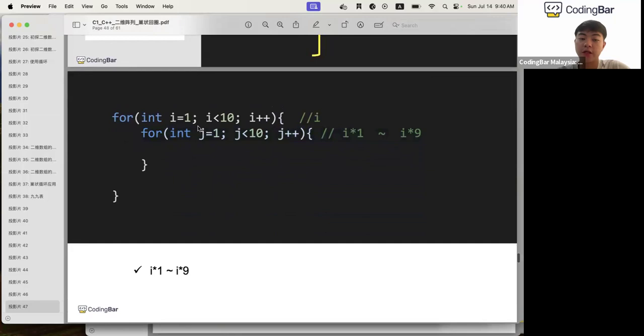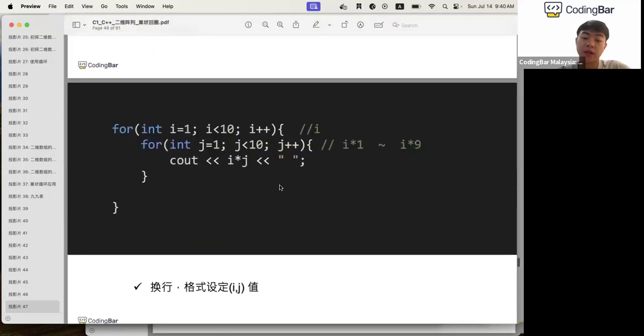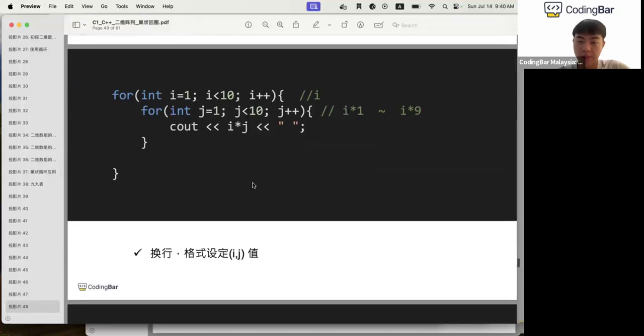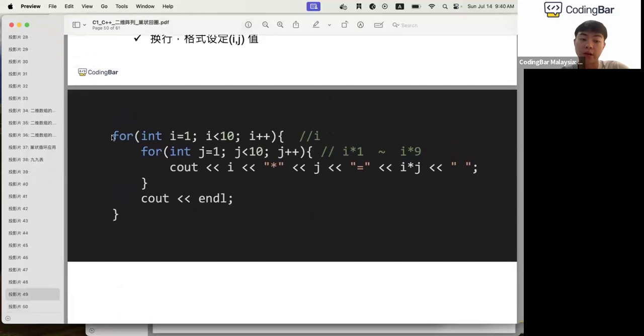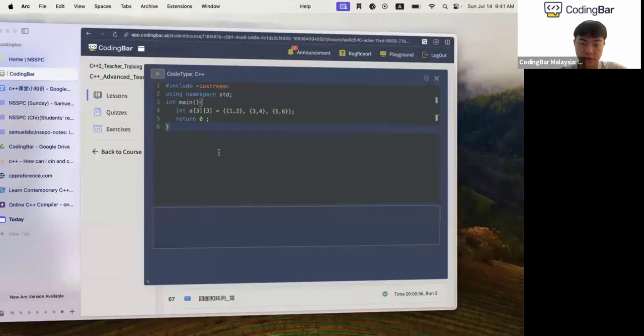Right. So the first time I would be 1, and then we're entering the second layer loop, 1 times 1 until 1 times 9. And after this loop ends, we're going back to the first loop again. Now the I is 2. So 2 times 1 until 2 times 9. Right. And we can print this out, and this would be something we want. Let's try it by ourselves. Very cool. Copy this.